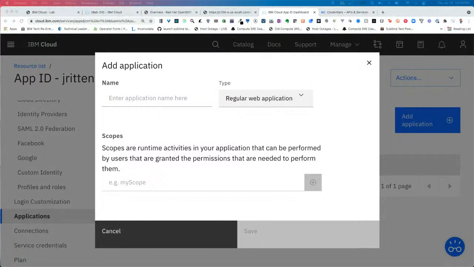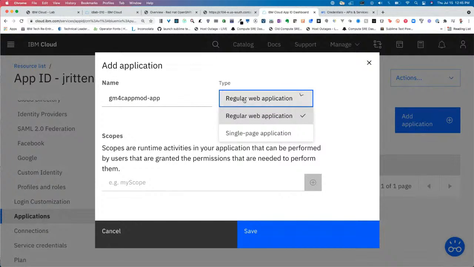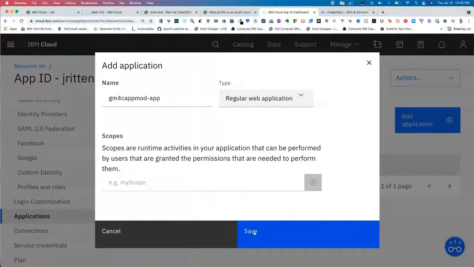And then I have in the directions here, because we're following a specific guide. So in the slides, as you follow along, all of the commands that I'm going to enter are in the slide, with the slide corresponding to where you need to be and what you need to be doing. So we're going to enter this, GM4 cap mod app, and select regular web application, which is already the default selection here. So go ahead and enter that, and then we're going to click save.